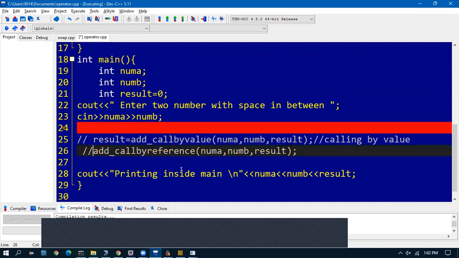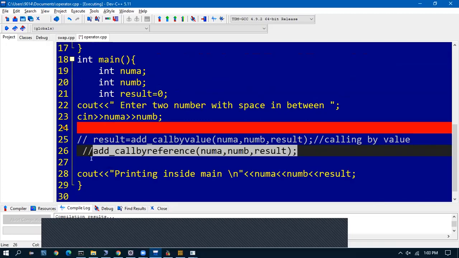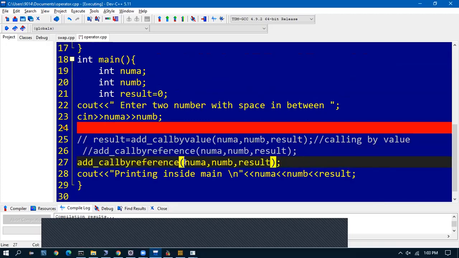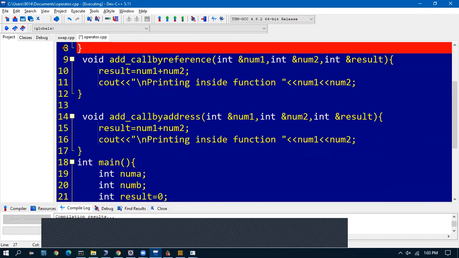I'll comment this out. When I use call by address, I will be passing the number which we are getting as input. That will be stored in memory, in the RAM in your machine. If I give the ampersand, it means I can see the memory. So I'm going to call a function and pass &numA and &numB. Here, I will receive the number like this, with a star. This is a pointer.